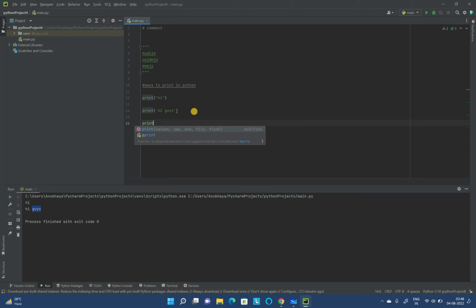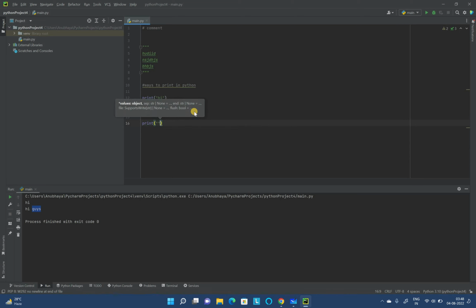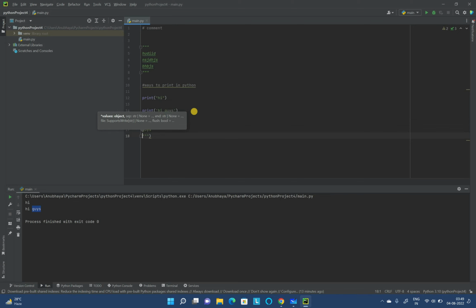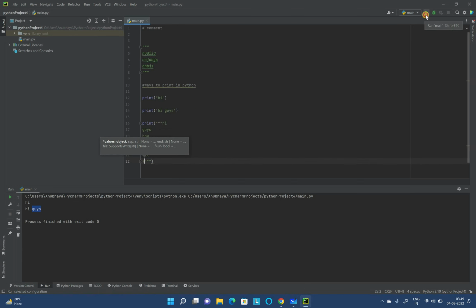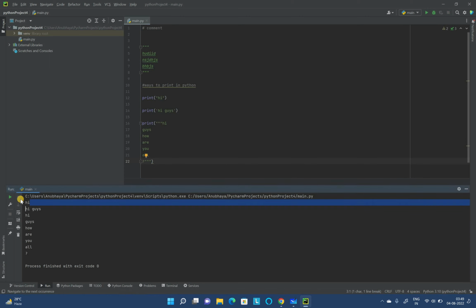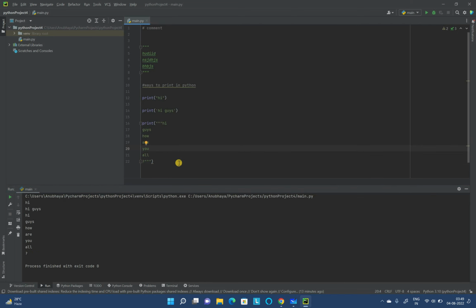There is a third way to print multi-line, as we just added in comments. Here I can use multiple lines. Hi guys, how are you? So it will give the output. So this is my first print hi, second print hi guys, and third print hi guys, how are you all, and question mark.